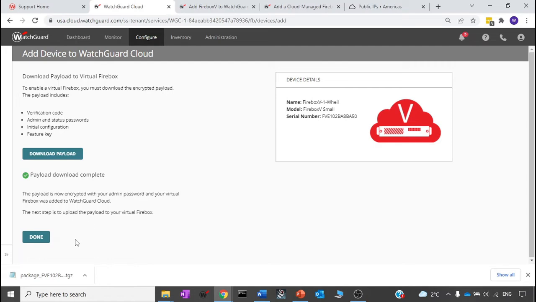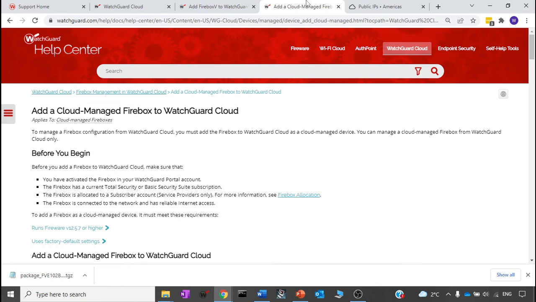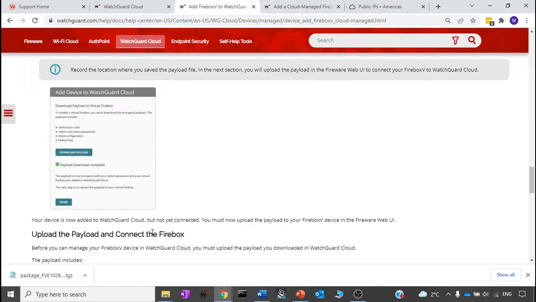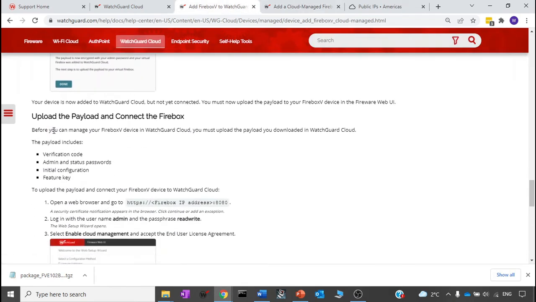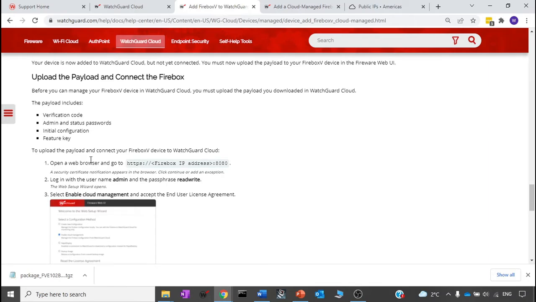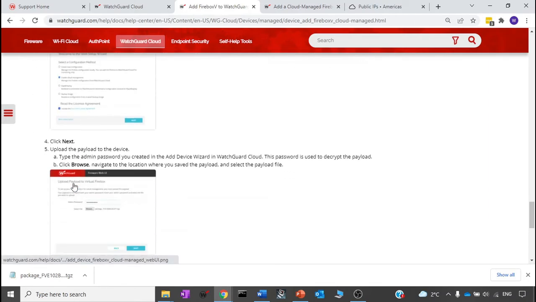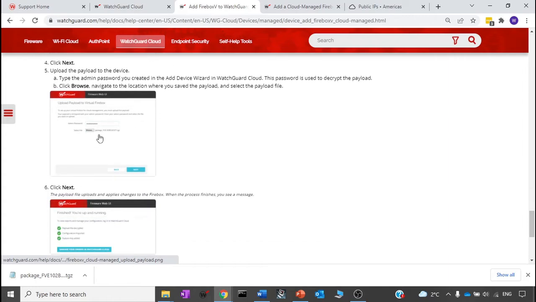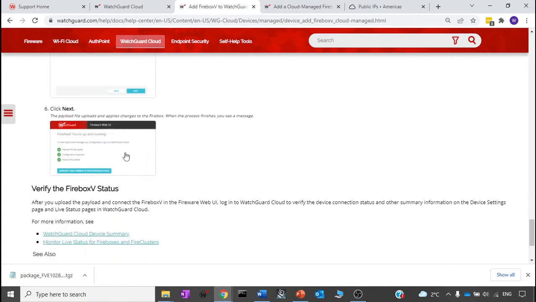And usually whenever you go to the firewall later on and you just access it normally to do the initial configuration, it will ask you one of the steps: do you want to do this one as a cloud managed? You say yes, and you will upload this file. So if I go here at the bottom of the screen, you have the information and documentation about how you upload this payload file once you connect to the Firebox. And you're going to use here the admin password, and it's going to upload it.